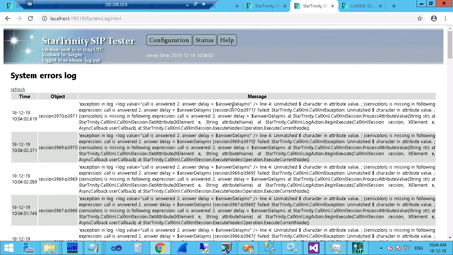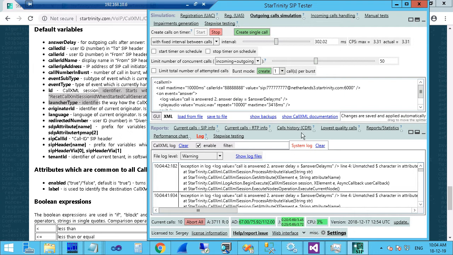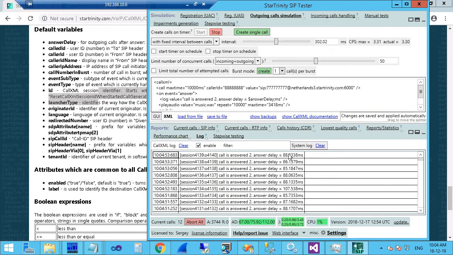We see in details of an error which line has the error. And from this line, we see that the error is in XML, and we go and fix it in incoming, outgoing XML. We put the semicolon back, save. This is back here, and no more errors. We can clear, and it works again.